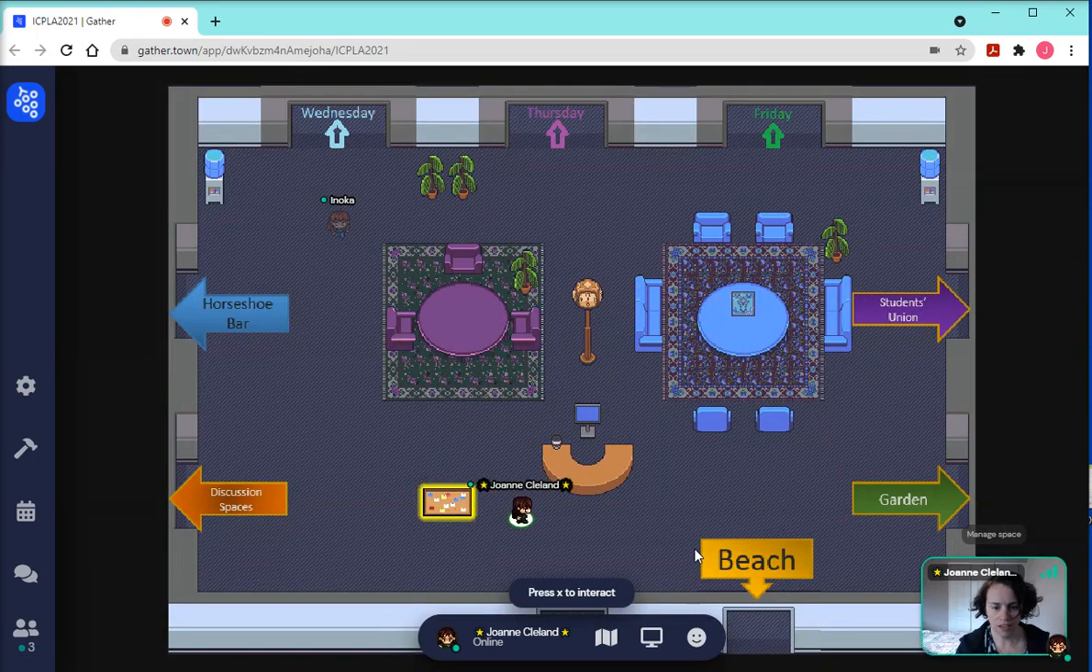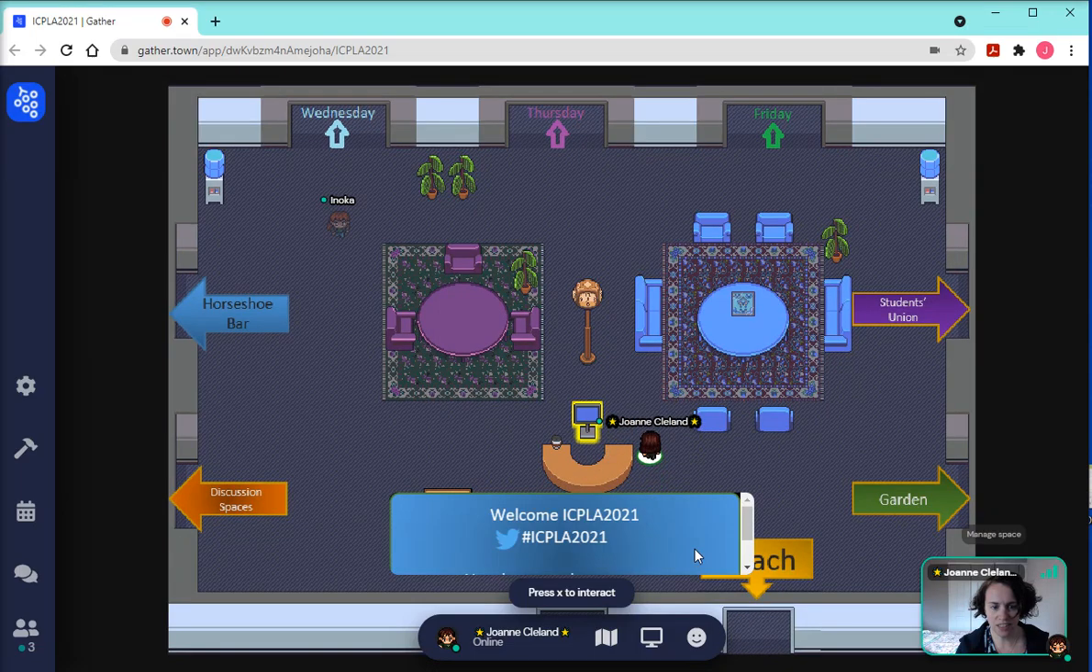This is our help desk, so if you find somebody sitting here, there'll be a volunteer and you can ask them for some help. All of our virtual volunteers will have virtual helper in their name.